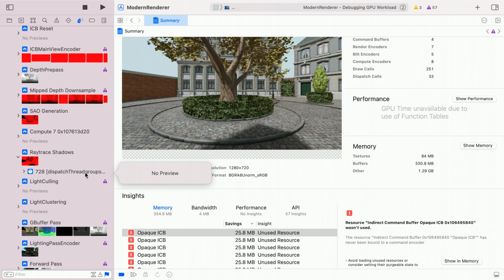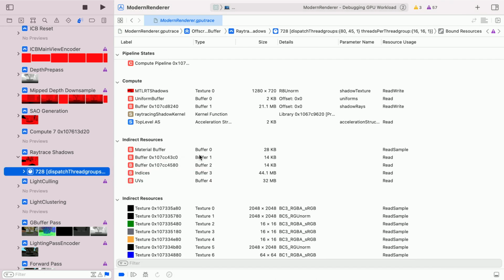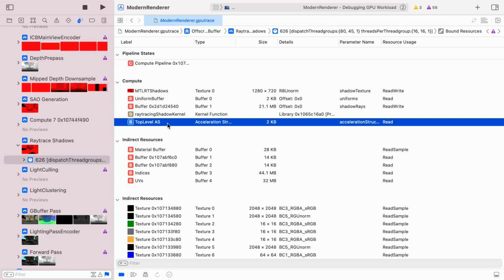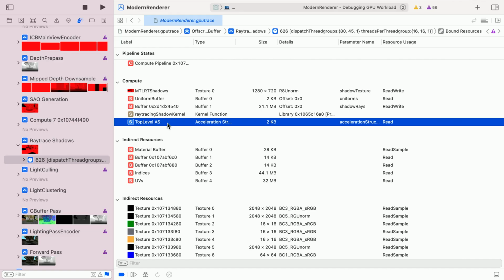We can now click on the Dispatch Thread Groups API call to show bound resources. This is a list of all the objects associated with our current kernel dispatch. And here, we can see an acceleration structure, which we have conveniently labeled as well. Our kernel uses an acceleration structure to cast rays. This is commonly implemented as a bounding volume hierarchy, or BVH, which is a tree-like data structure representing the 3D world that rays will intersect. Now, double-click to open the acceleration structure viewer.